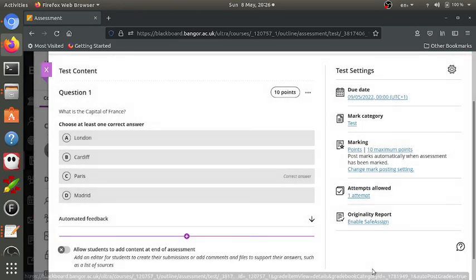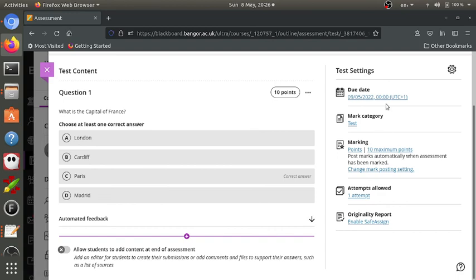We didn't make any changes, so we'll leave that be, and you will then see a brief summary of what the test is showing us. Okay, in the next video we shall talk about creating some more questions.